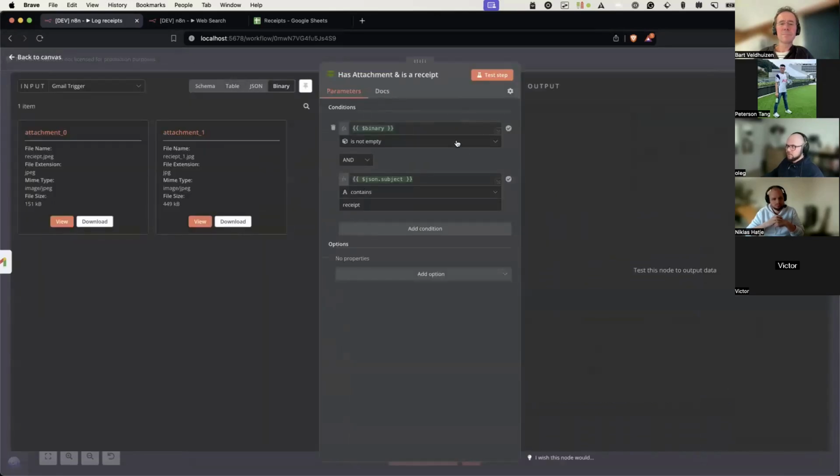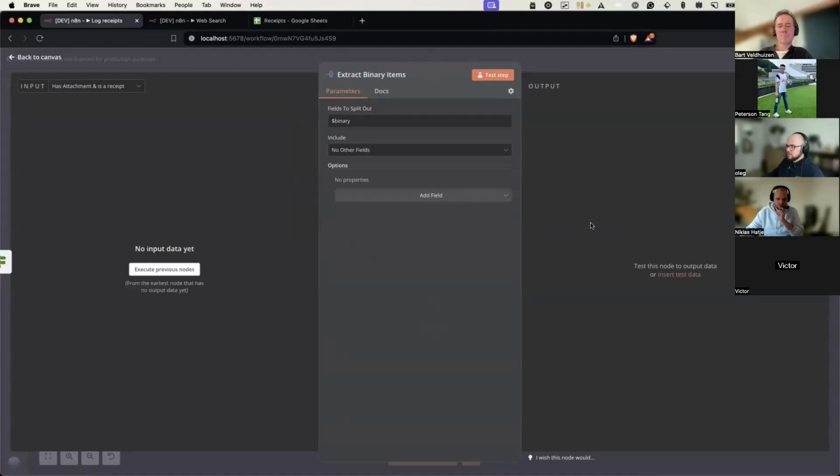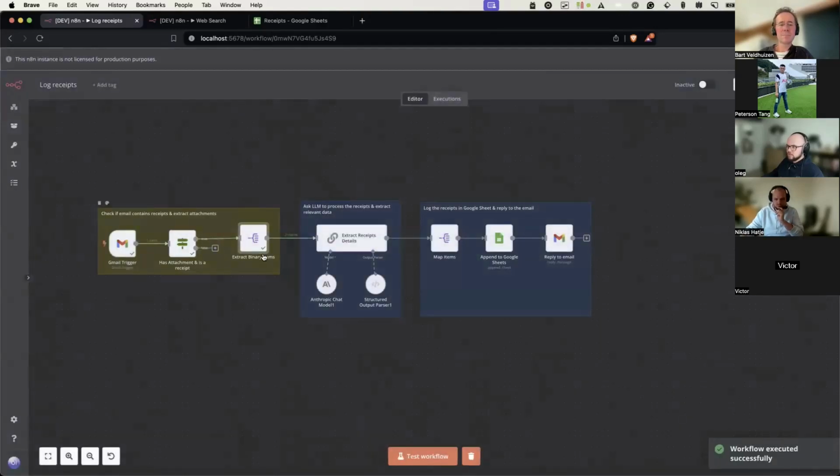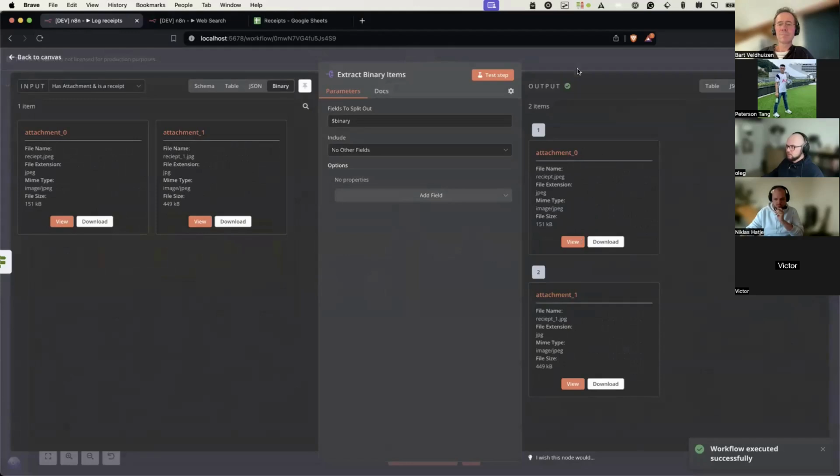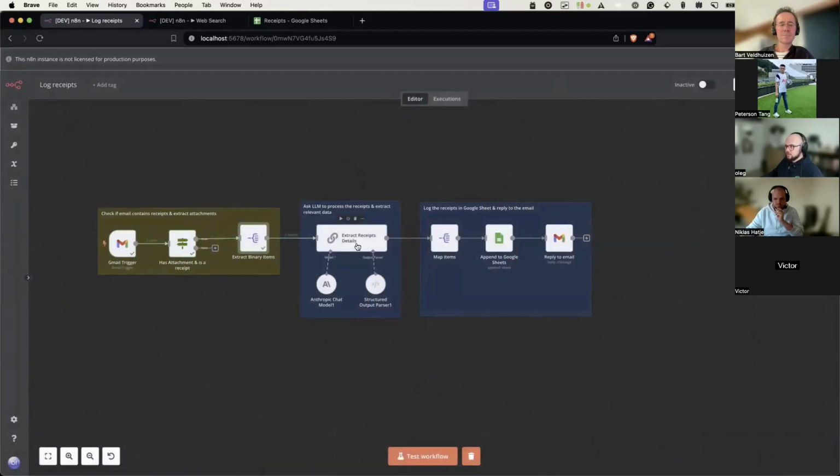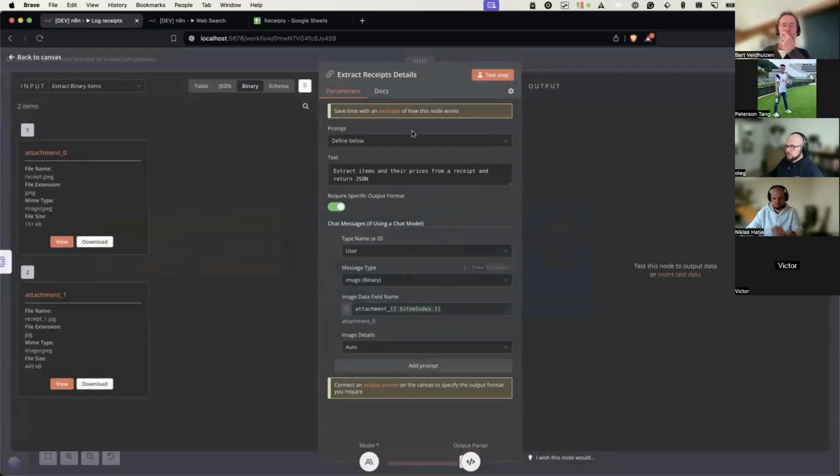So first, there's an if node that checks if there's some binary data, it's not empty, and also if the subject contains receipts. If it does, we go forward to extract those receipts to get them into an array. So now we have 2 receipts in an array. And finally, we pass it to the LLM to parse those receipts. So the prompt looks like this: extract items and their prices from a receipt and return JSON. And here I'm sending the message with the message type image binary, and I'm setting the data field name as attachment and item index, and keeping the image details to auto.